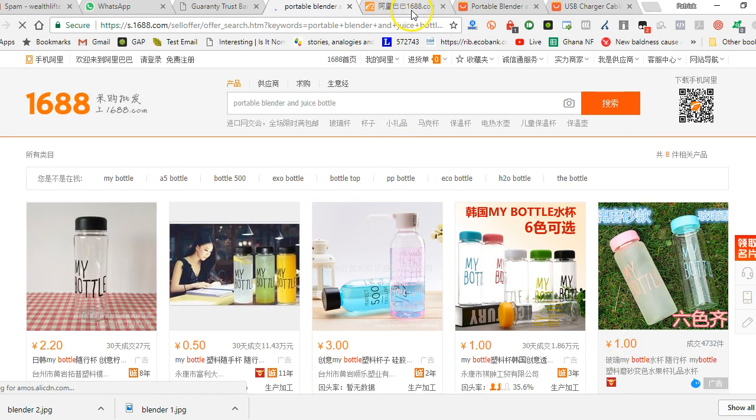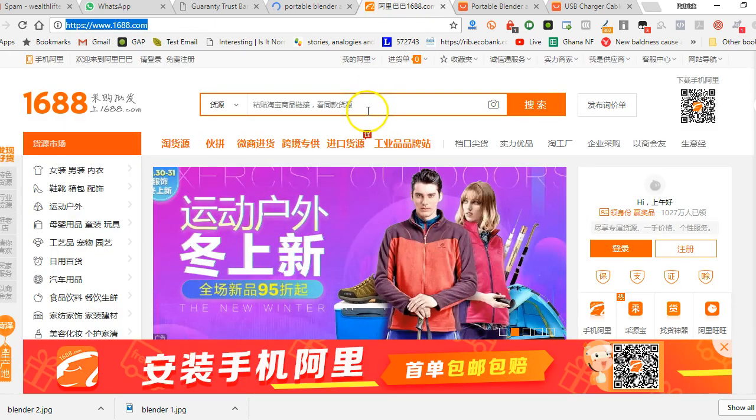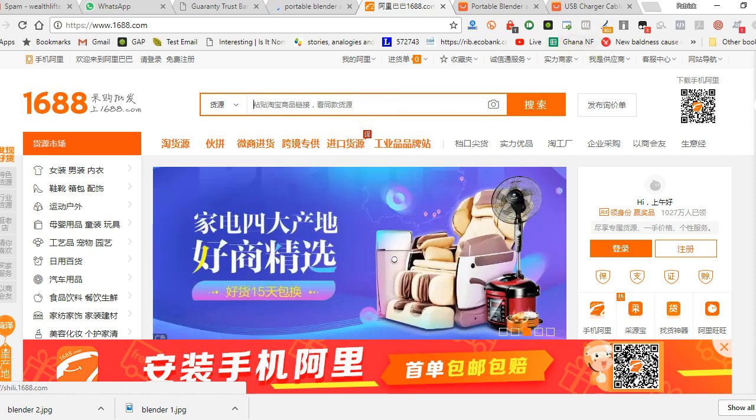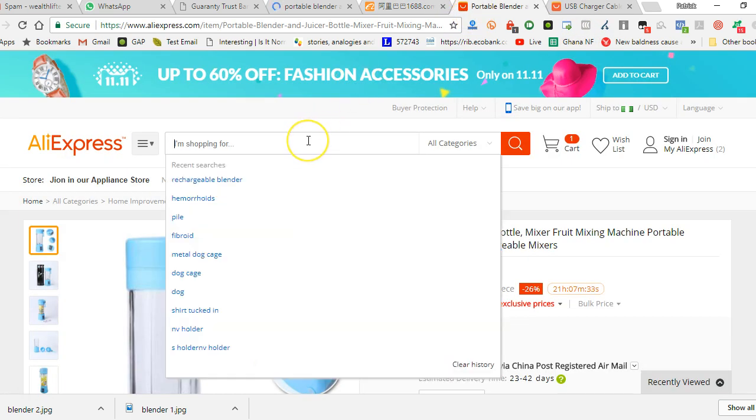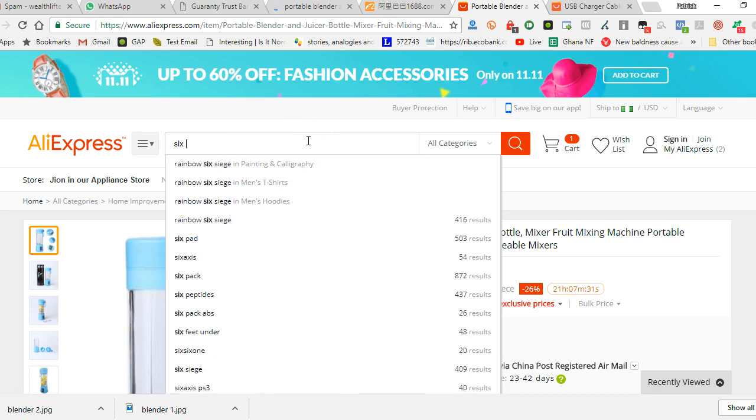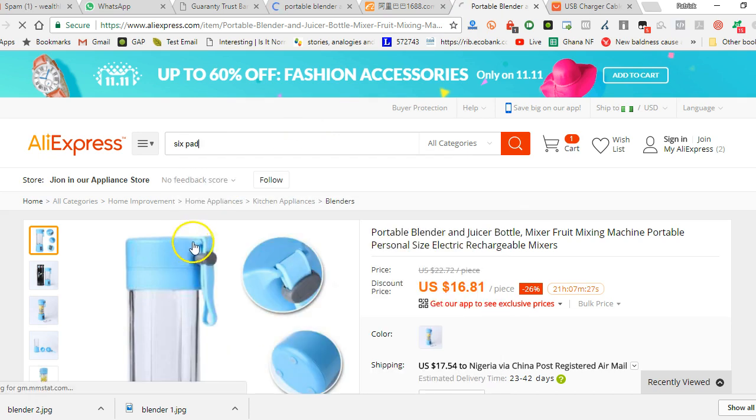Now, let me try out another picture. I want to get a product with this method, right? Let me try another product. I call it six pack app. That's six pack app something. They call it six pad app, right?